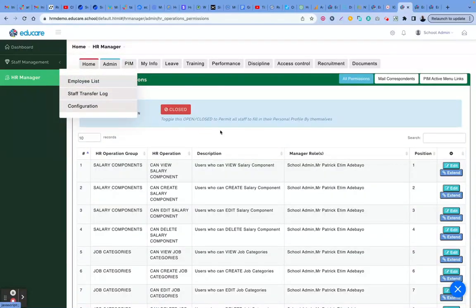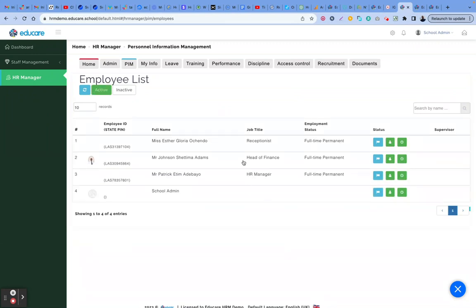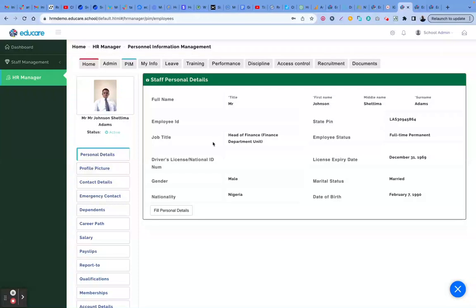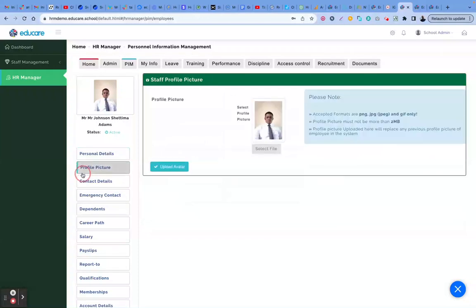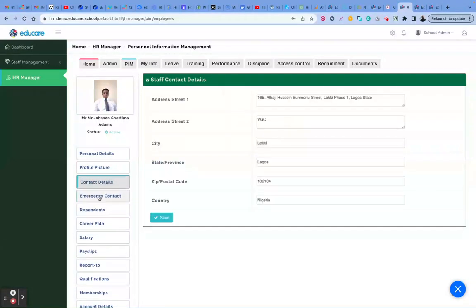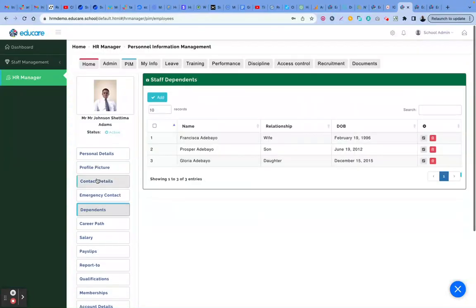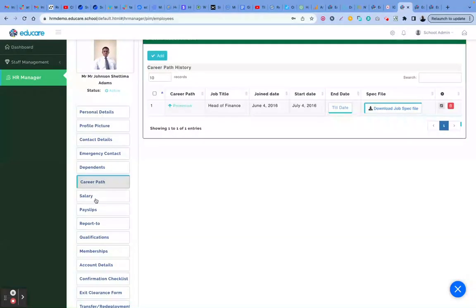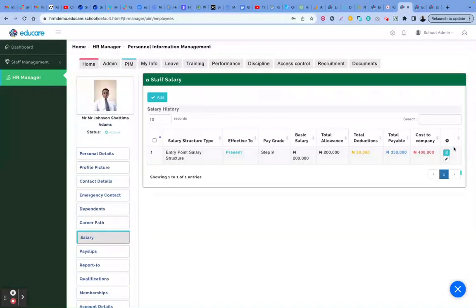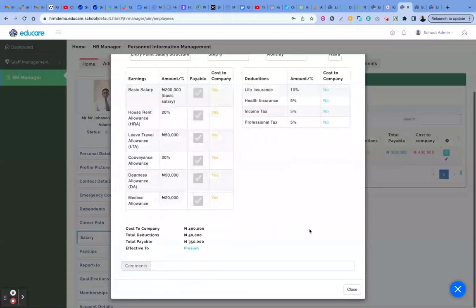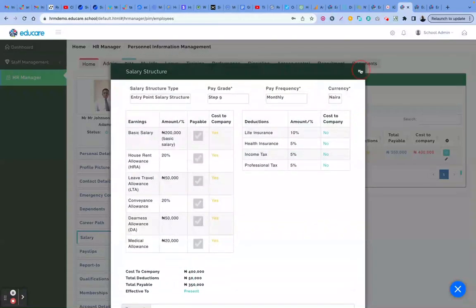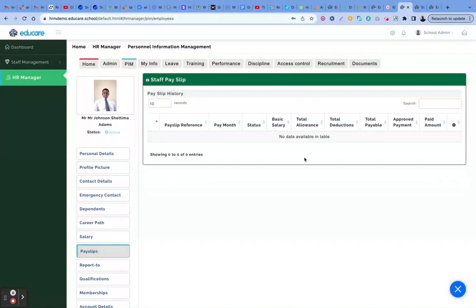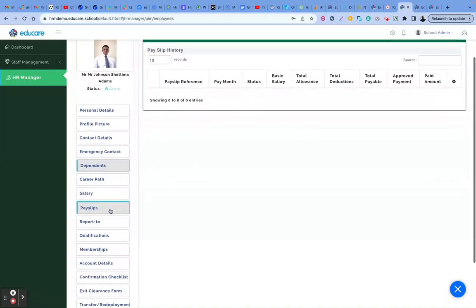Then if you come to personnel information management, you can see your staff list. From your staff list, you can see other things here like personal details. You can edit profile pictures, contact details, emergency contacts, dependents, career path. You can add as much as you want. Salary with pay slips: you can see the salary breakdown and all. Then you can see the pay slips. Here you can see all the pay slips.